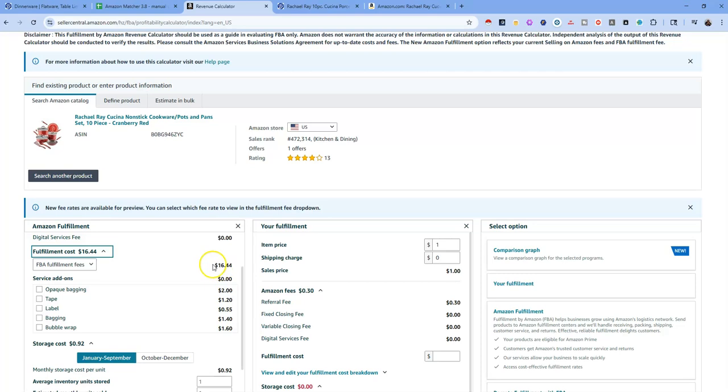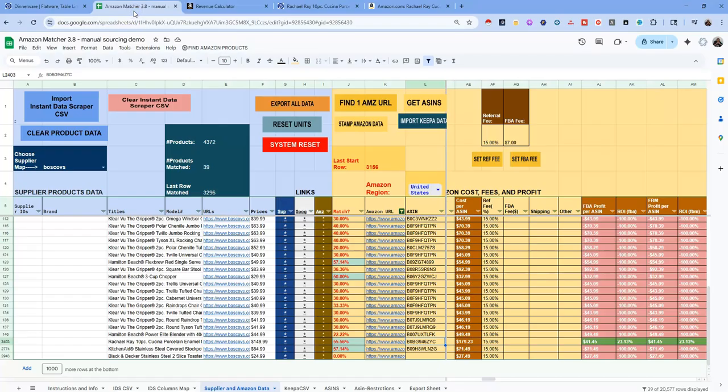I was going to say about $15 for the FBA fee, so I would not have been that far off. But it's actually $16.44. So that's great. We have an exact FBA fee, and it turns out, even at this price.